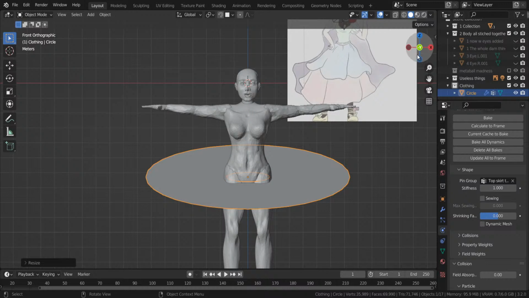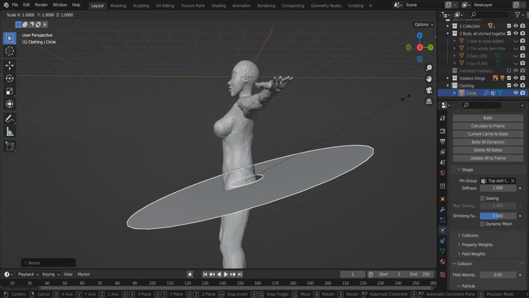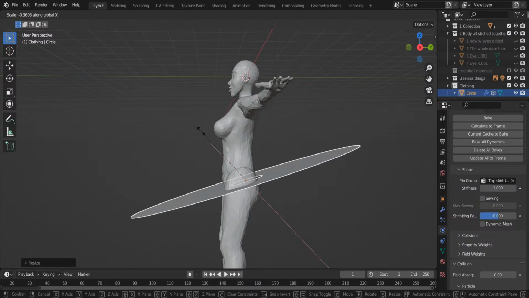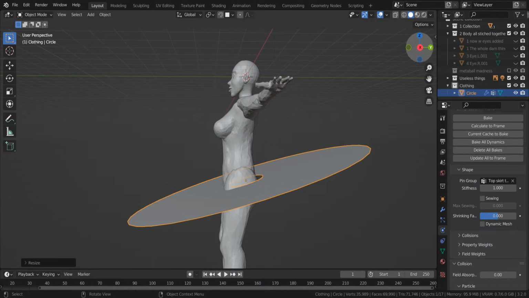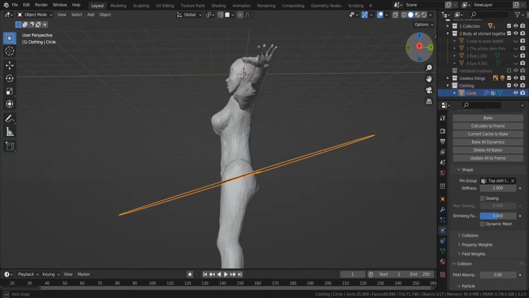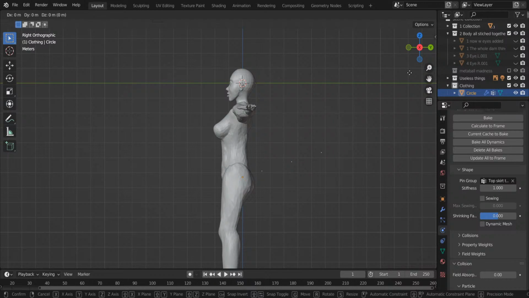Wrong way. Oh, wait. I'm messing this up, sorry. I'm not sure what you're trying to do. Do you want to move it up a little? Yeah. Okay, this is my fault. Then press G, G, and press Z. Sorry.